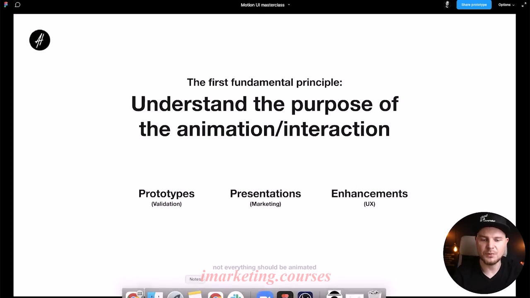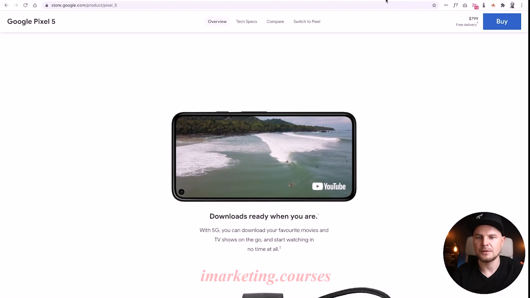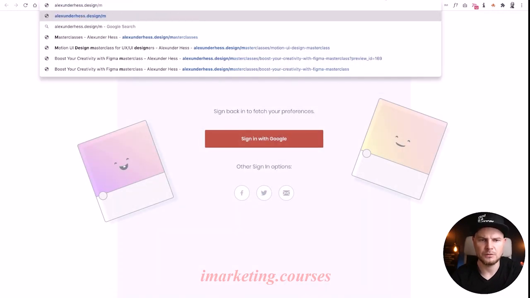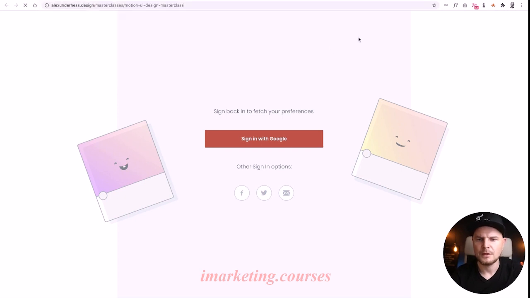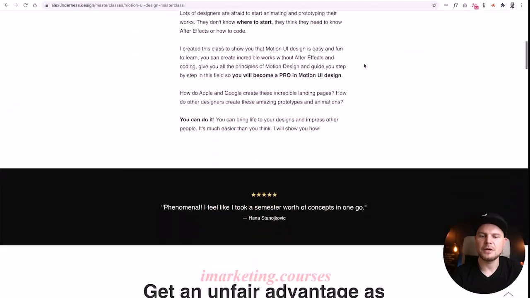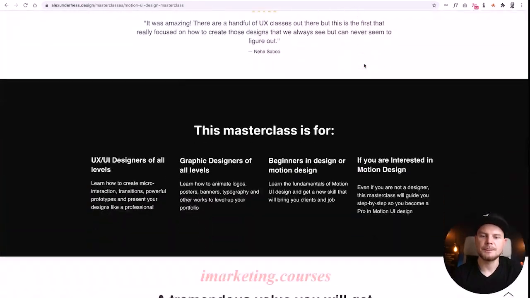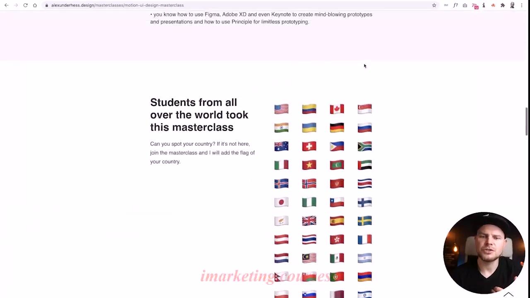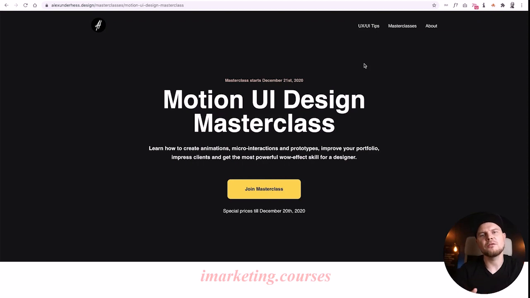This is crucial. For example, when we go to this page, and we're talking about motion UI design masterclass, you will see that there are no animations here. Why? This page is about motion design, right? But we don't have motion here. And the reason is because it takes performance out of the website, and that's why I didn't create it here.